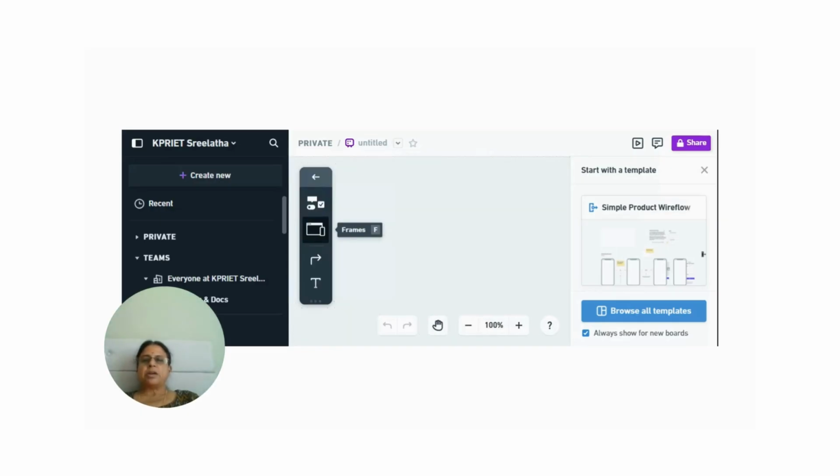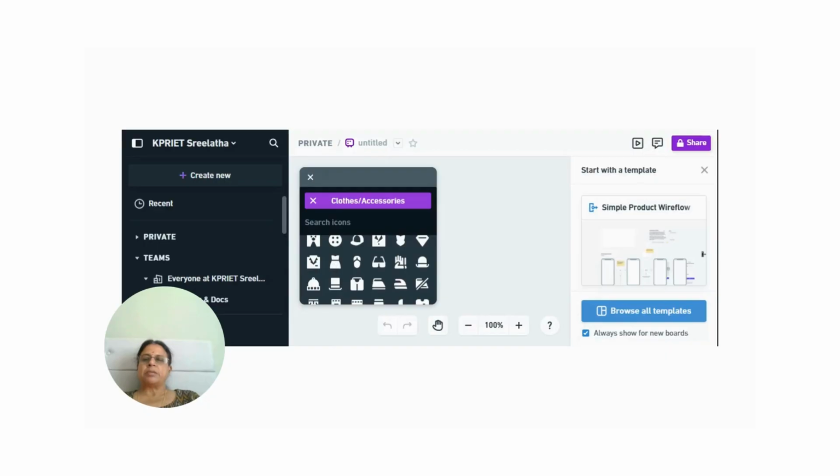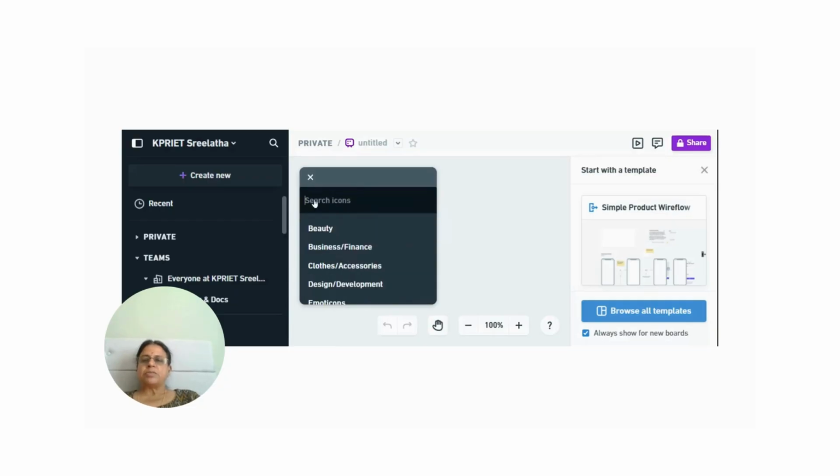I will press enter on it, and again we see so many elements here. I will just tell you what these elements are. We have frames, and we can add connectors to our diagram. We can add text to our diagram. That is the next one, and we can add several icons. All of us know icons, like cloth, or something related to eyes, or eatables, or textile. So we have so many icons which we can add.